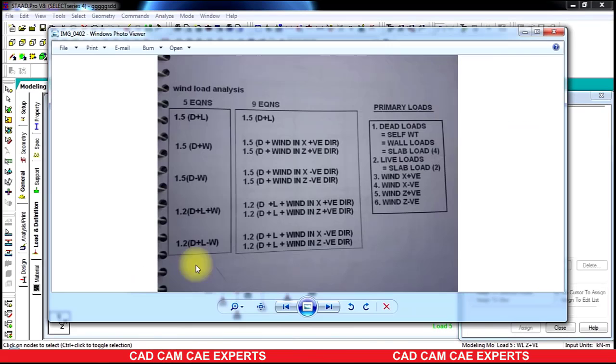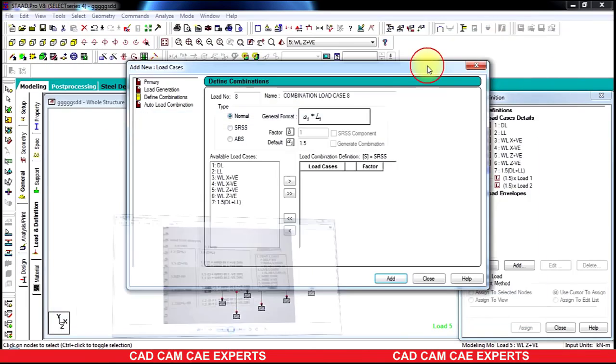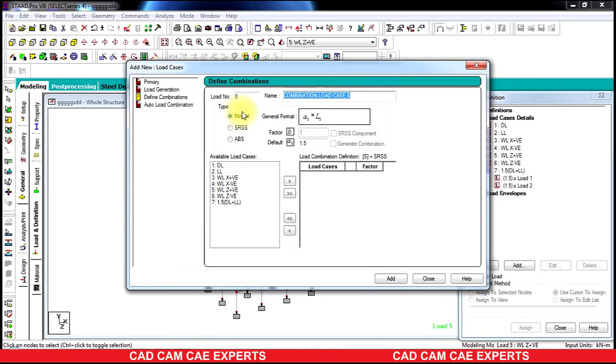Next combination is 1.5 dead load plus wind load, either X positive or Z positive, whatever. So 1.5 dead load plus wind load X positive.